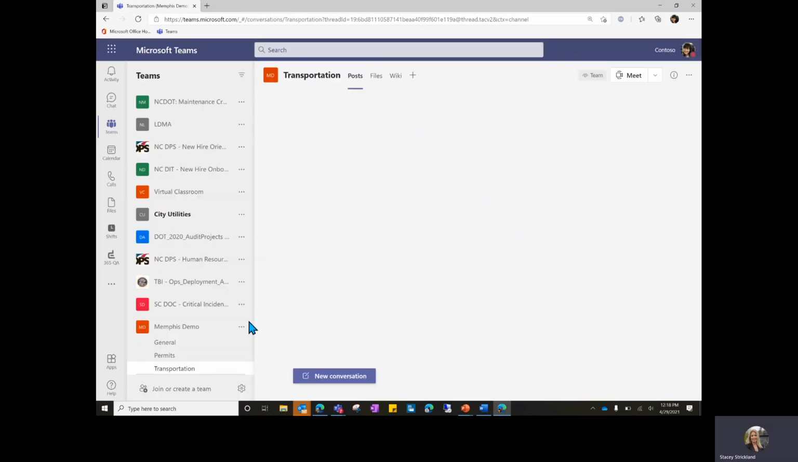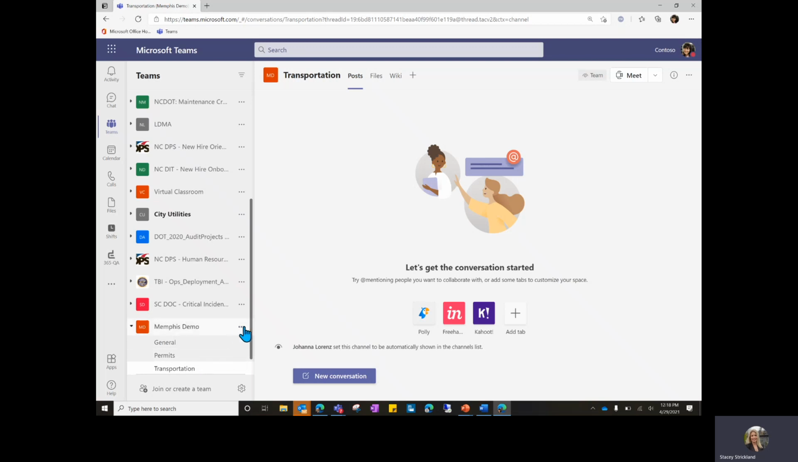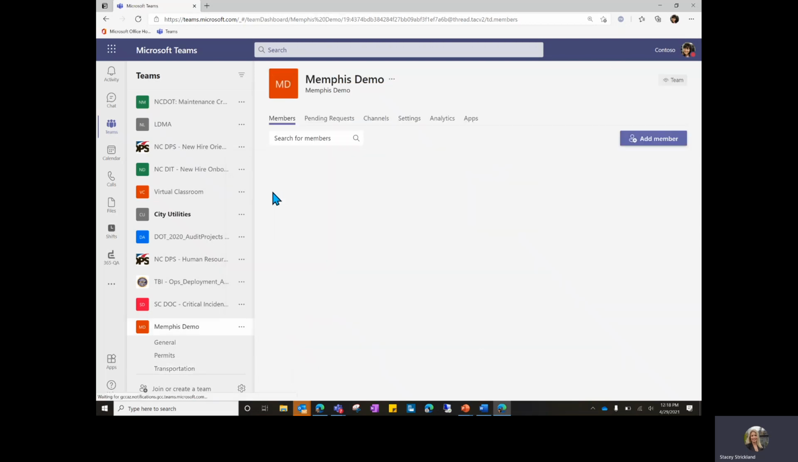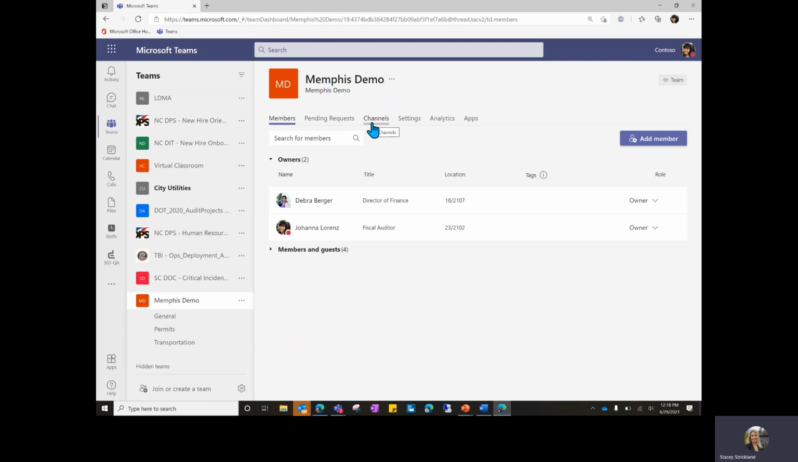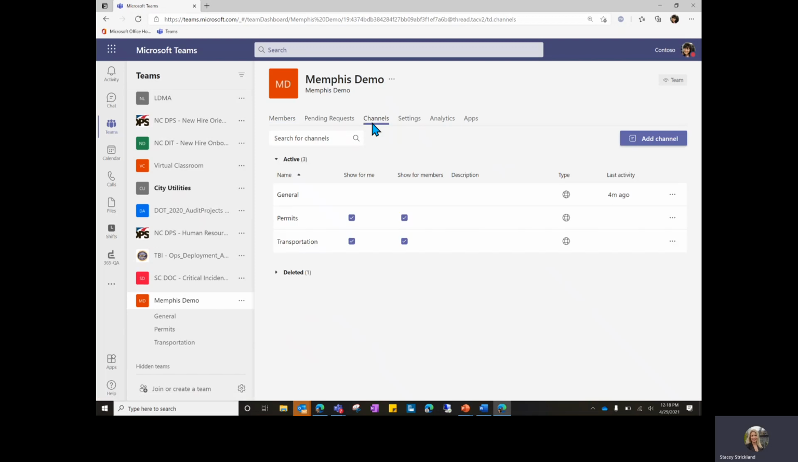So just as I created the channel earlier for permits over here by add channel, I did the other one through the manage team, and it shows up here as well. So true to Microsoft form, it will give you multiple ways to do the same thing, depending on your preference.